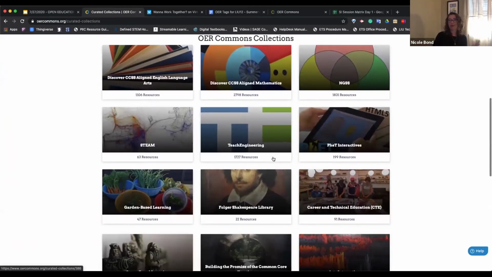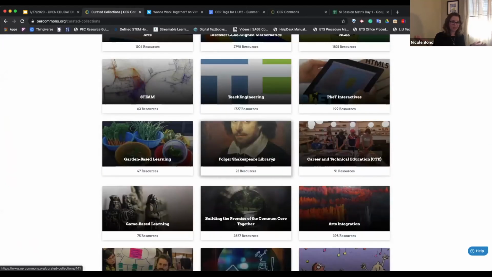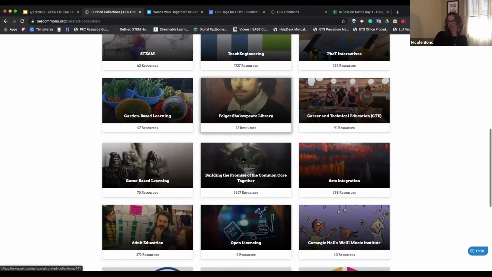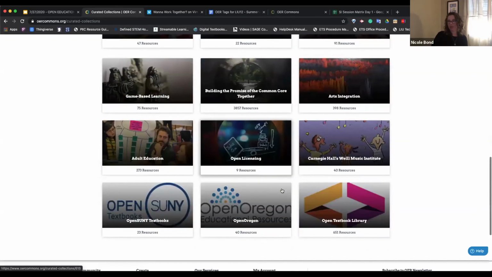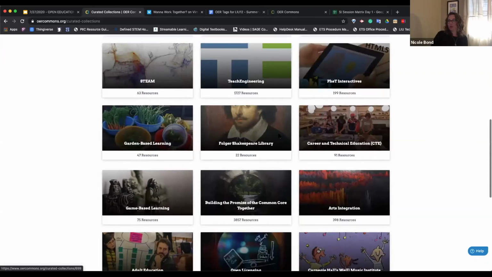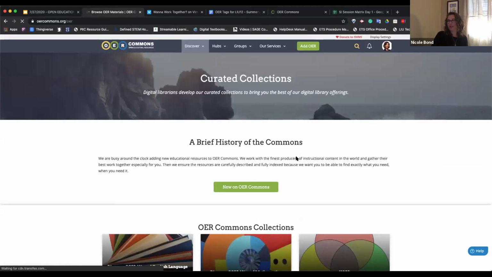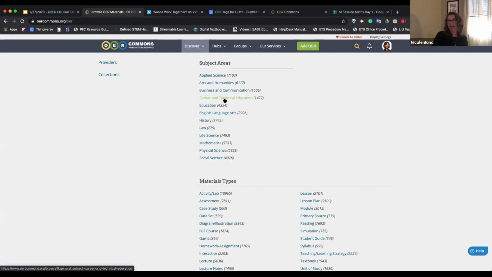Engineering, there's a Folger Shakespeare Library of 22 resources, which for any ELA teacher teaching Shakespeare was looking for that content was here. Game-based learning, et cetera, all the way through here. That is in the Discover collections. You can also go to resources, and you'll notice it has things labeled out by subject areas. So if I was just looking for business, communication, career, et cetera.